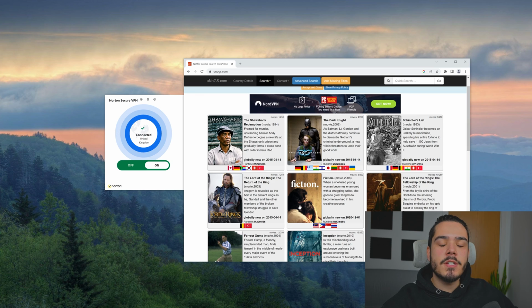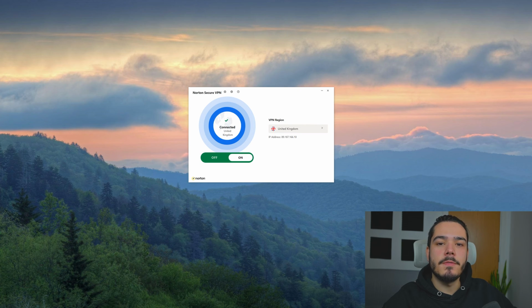So the next question is, can I use Norton VPN for Netflix streaming or other streaming services? And I found when it comes to, for example, Netflix, that it's about 50-50. Some servers work and others are just blocked, so it depends on your luck and which servers that you pick. So the next question is, does Norton VPN store logs? And the answer is no, they do not store any logs, and you won't have to worry about them keeping any data on you or anything like that.